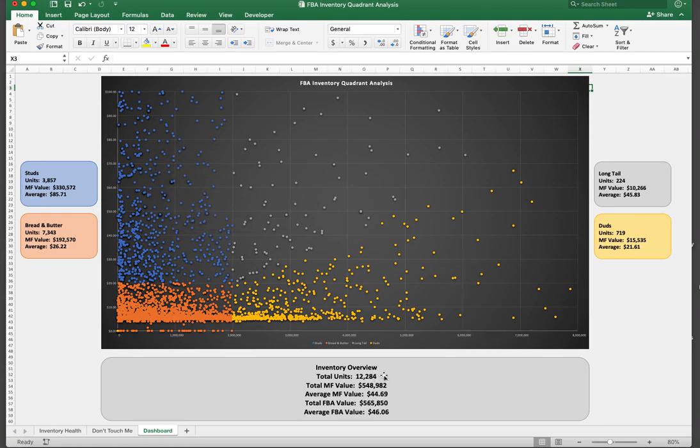You can again see your overall inventory metrics: 12,000 units, merchant fulfilled value. So this is if you sold used or new at the lowest merchant fulfilled value on the listings, about 500 grand, 550, average price, and then total FBA value. Now this is a little skewed. There's a lot of new inventory in here actually. And let me show you real quick.